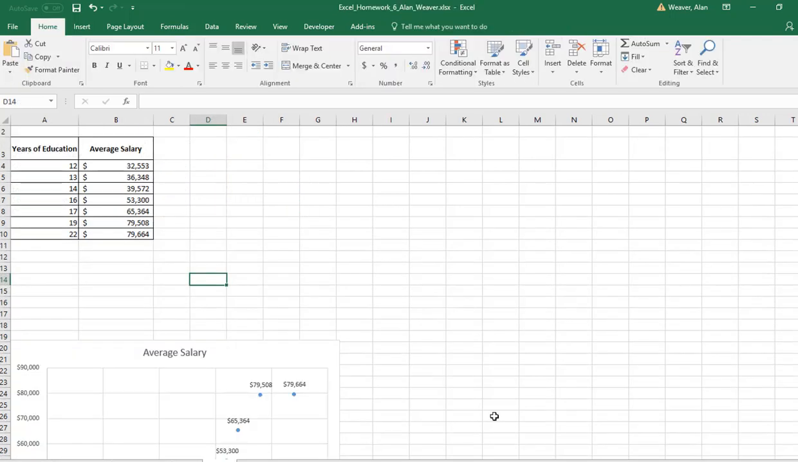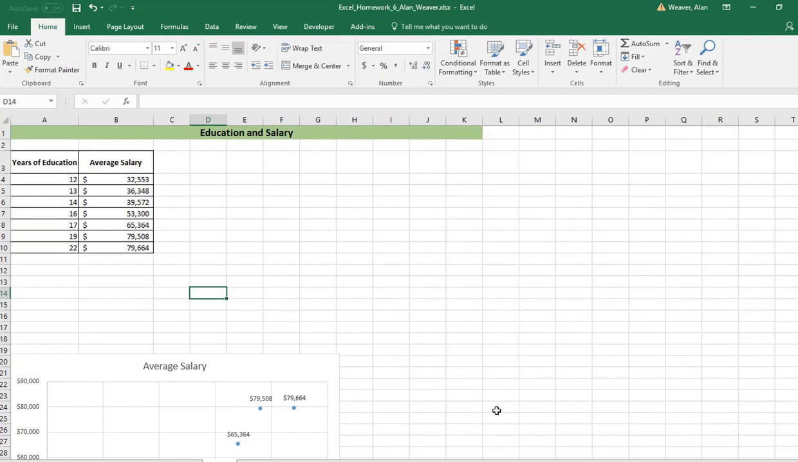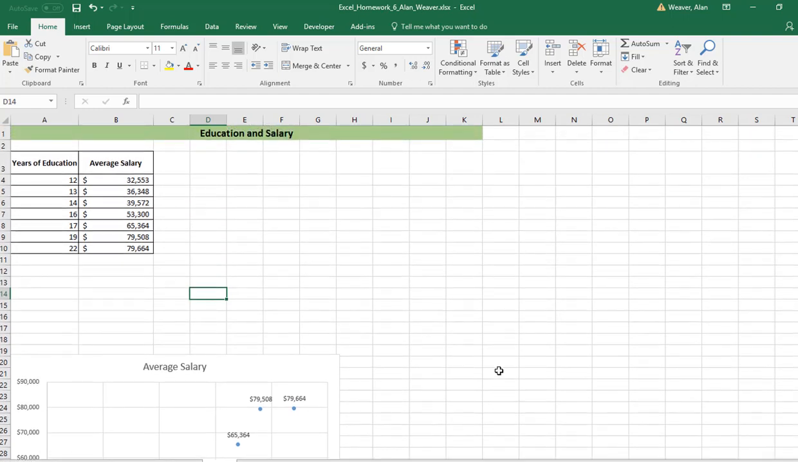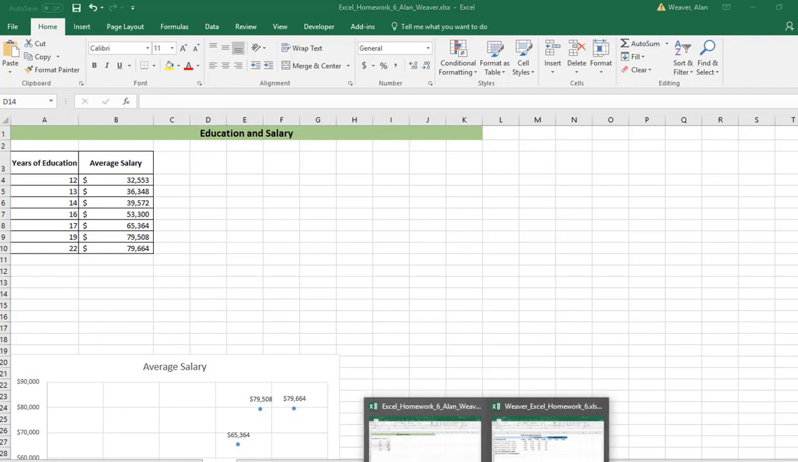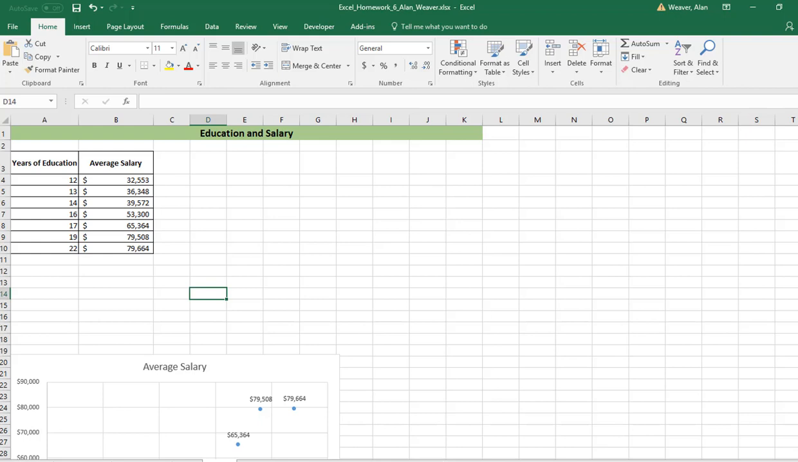And this is the salary chart, a scatter chart. I'm going to go through a few of these for you. Let me go back into the original file that we're doing. At least you're getting to see what the assignment looks like.